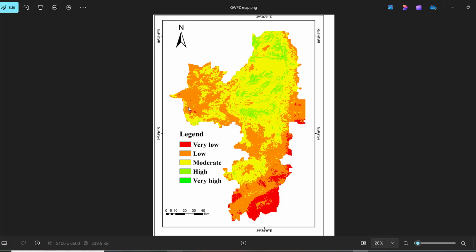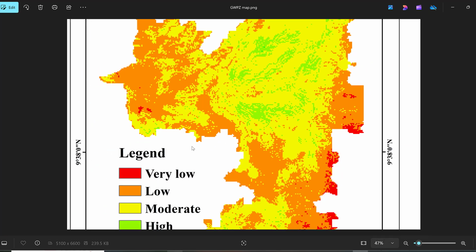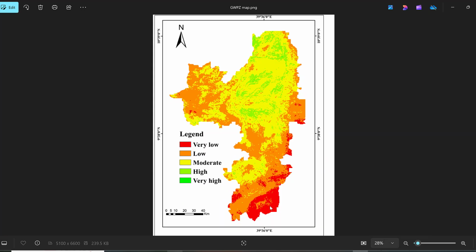This is how GIS helps to define. Yes, this is very low groundwater in the southern and in the western part. Central and the northern part, high to very high and moderate. So some interventions will be recommended based on these maps. So the map is used for scientific recommendations. Okay, so this is an example.